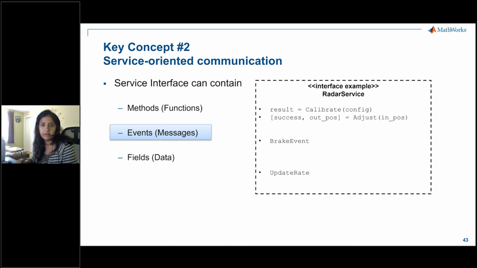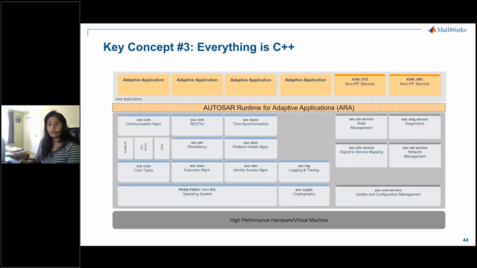Yeah, and then adaptive. So in Simulink, you can model both events and methods as of now, and we do have plans to support fields in the near future because many customers are asking for it. The key concept three is that everything is C++. All modules and applications need to be written in C++.